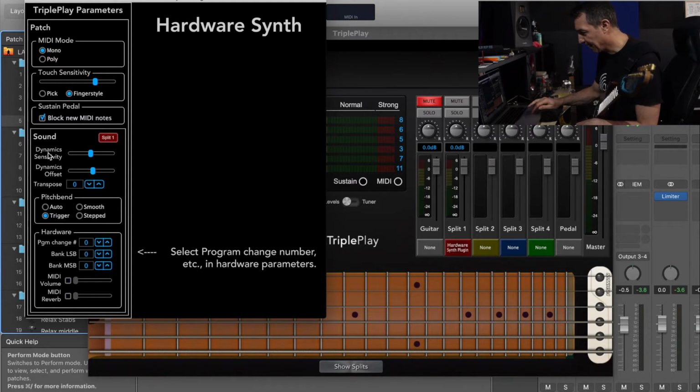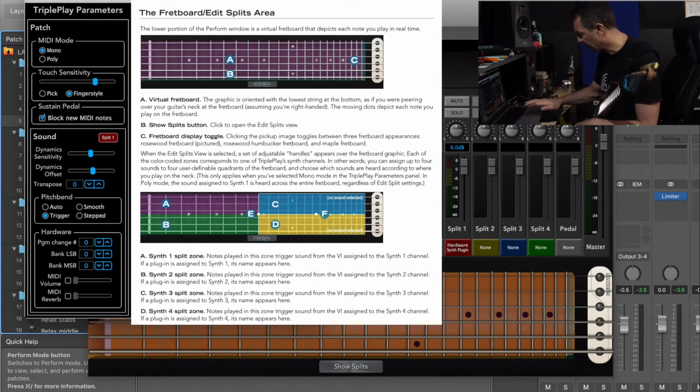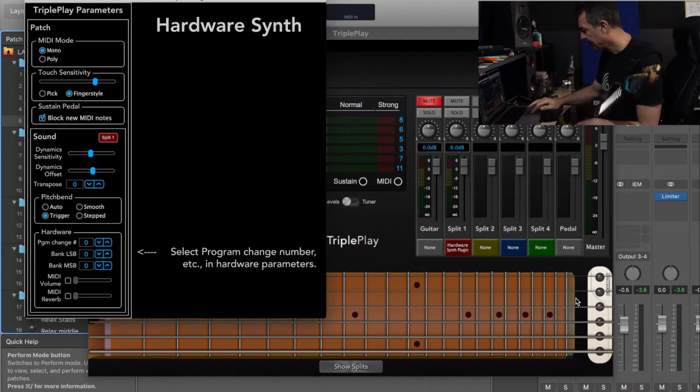Now, this little sound bit here, where it says split number 1, what this means is that's when you start splitting the sounds on the fretboard. I don't do the split thing. It's too much for my tiny brain. But that just means that whatever colour that is, I think it's red, that'll be split number 1. And then you can set the next one up, green I think it is, or brown.